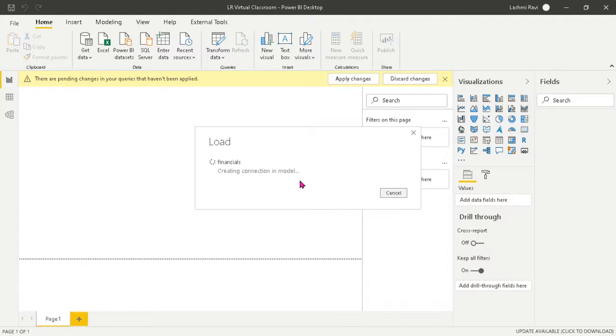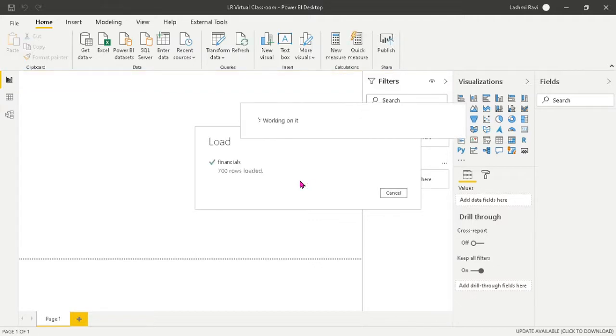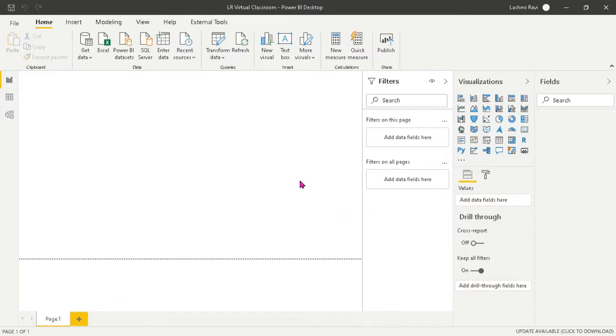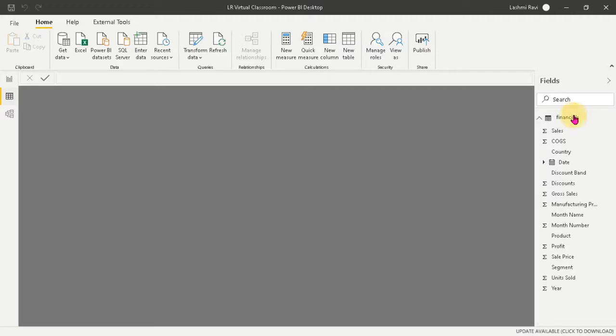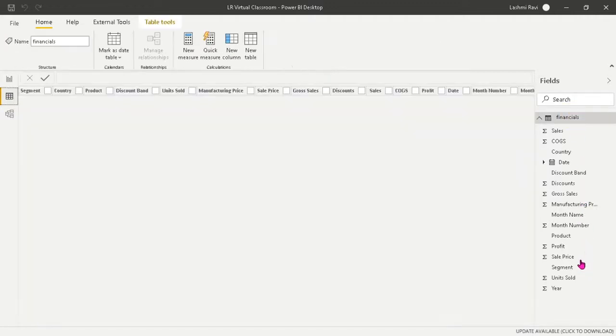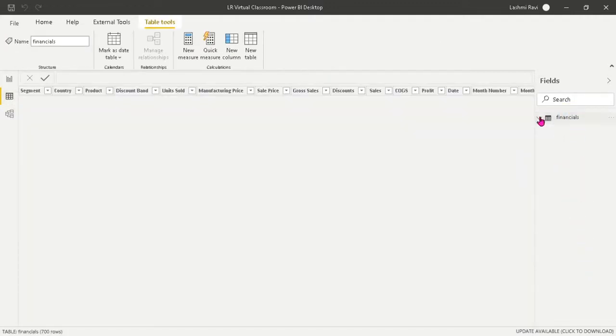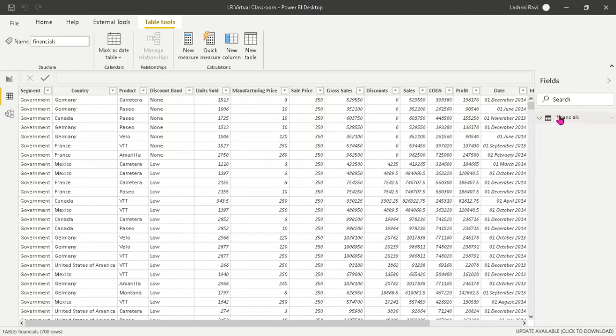Once the connection has been established in the model, all the rows will be loaded and you will be able to see your table here with all the fields that are available in your table. I can go to my Data tab here, where I can see all the tables that are available with the fields. In this way, I know what has been loaded in my Power BI Desktop.